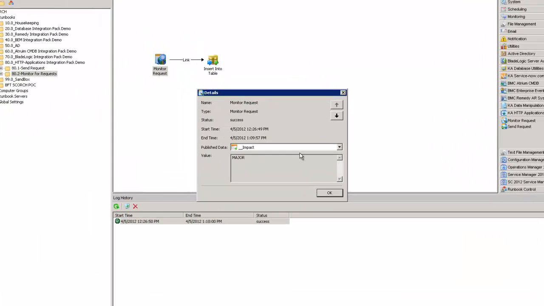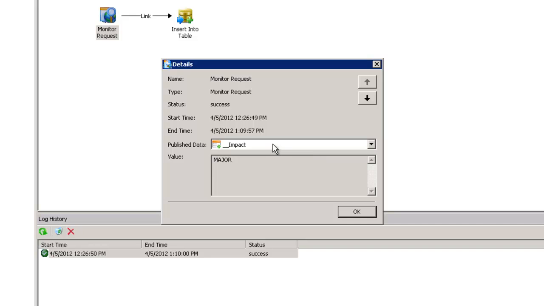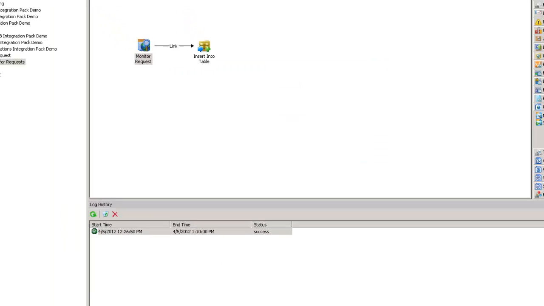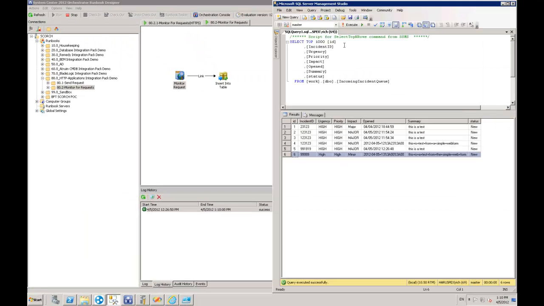And if we look at the published data, we can see the impact there. If we move to the incident ID, we can see 444, that was the value we just used. Again, I'm simply posting the data into a database table. I have some other runbooks to pick the details up, but the opportunities are endless, really, what you might want to do with this data.